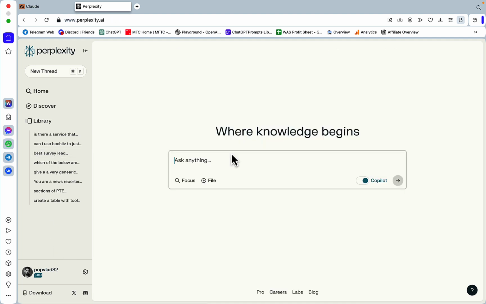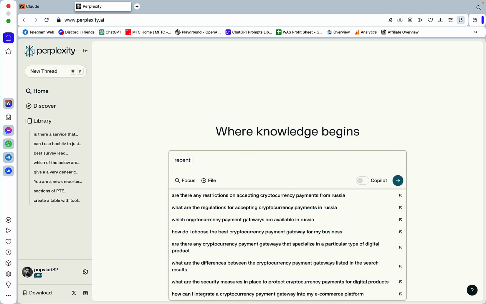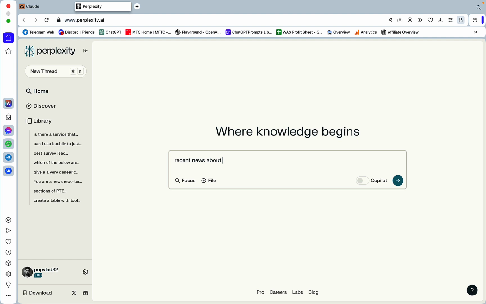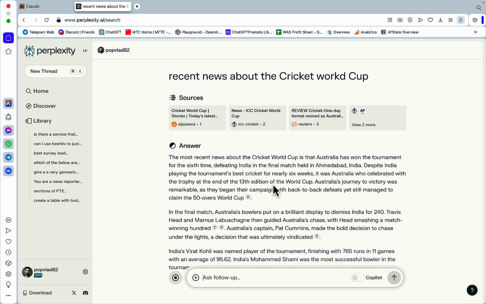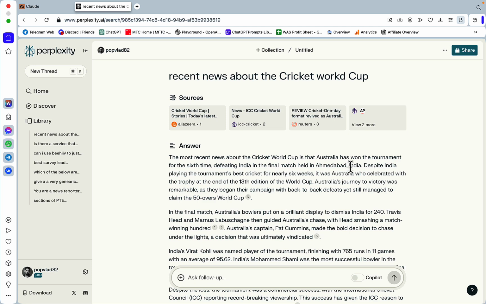And the benefit is that we are now capable of using Claude 2 that is connected to the internet. If I ask for recent news about the Cricket World Cup, I'll get this: the most recent news about the Cricket World Cup is that Australia has won the tournament for the sixth time, defeating India in the final match held in Ahmedabad, India. What's happening is that Perplexity is being fed the real SERPs, and then Claude 2 is interpreting the data. So effectively, Claude 2 is connected to the internet.